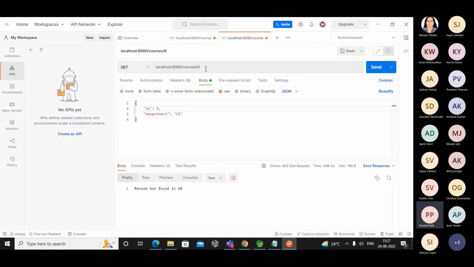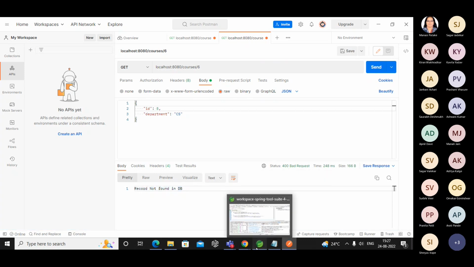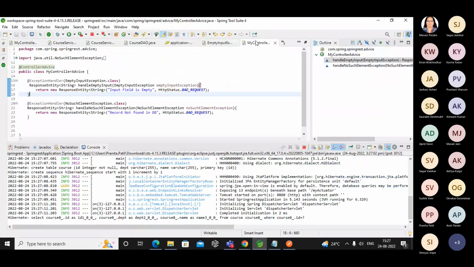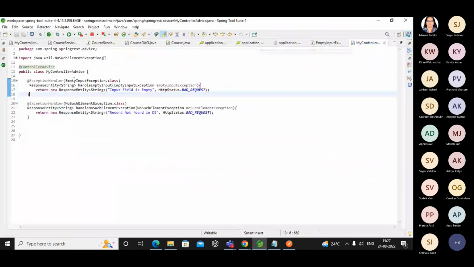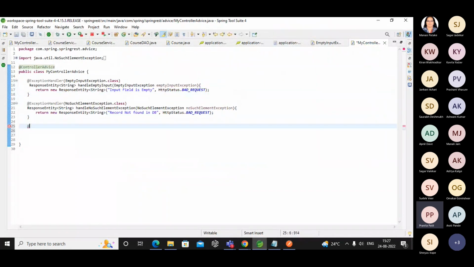So now we are trying to fetch the record by ID, which is not in the database. It is giving us the message and also the bad request as a status. Now we will try to catch the catch-all exceptions.